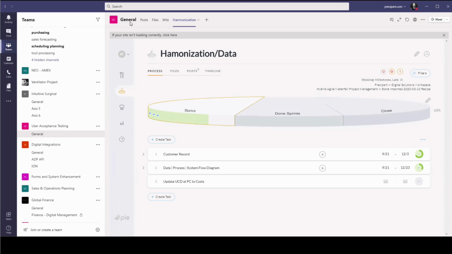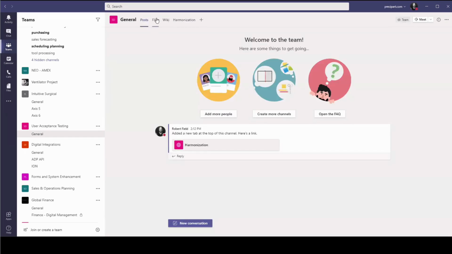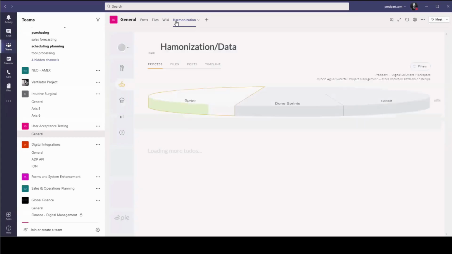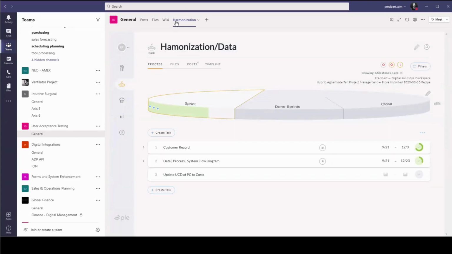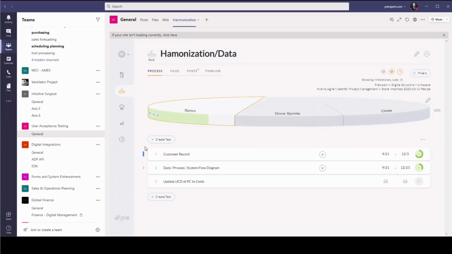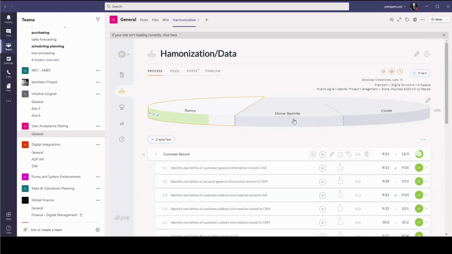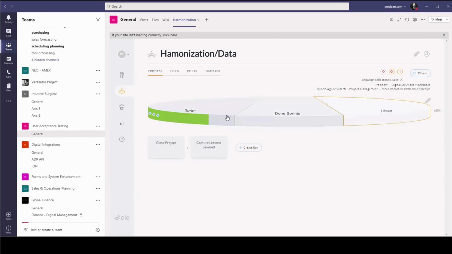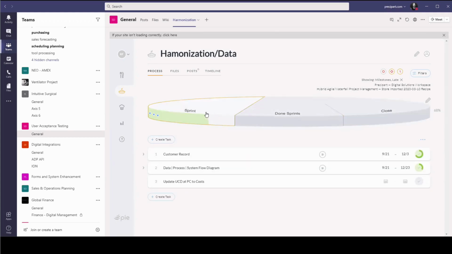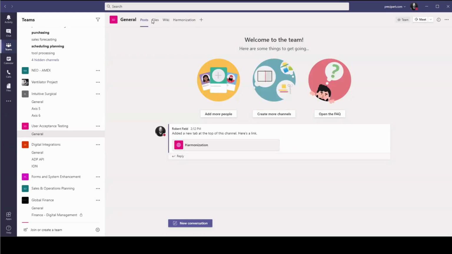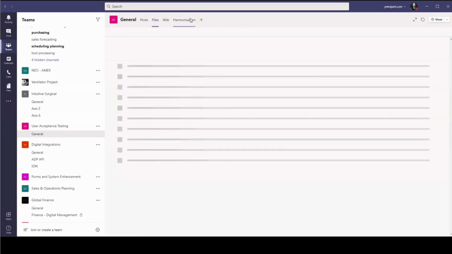So as you see, I have my general post here. We have our files, our default wiki page, and harmonization is my Pi, and we have full functionality here. We can do everything we can in the website in Pi, and we manage our projects from here. Most of our conversations happen in post here, and we store our files here, but everything else happens in Pi.